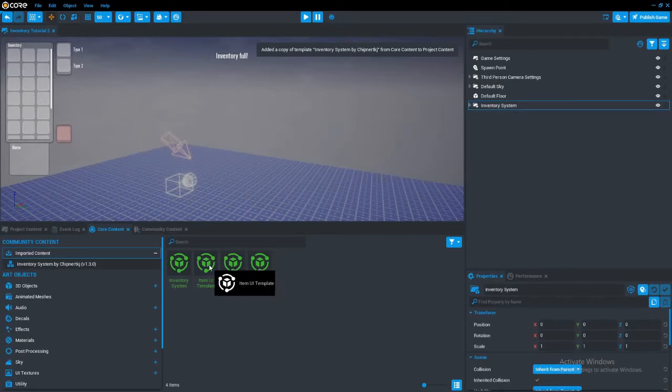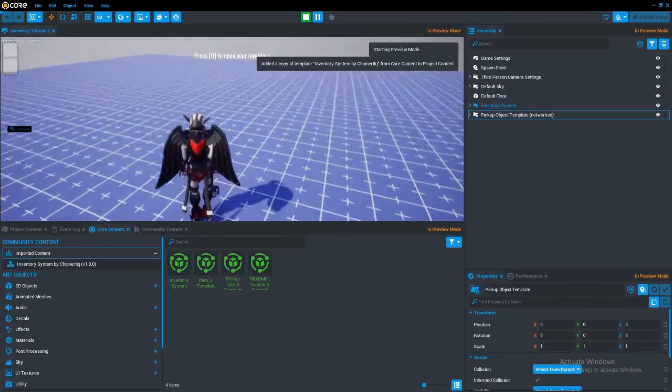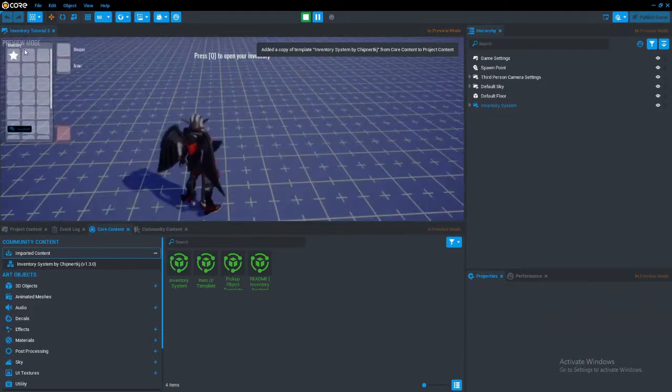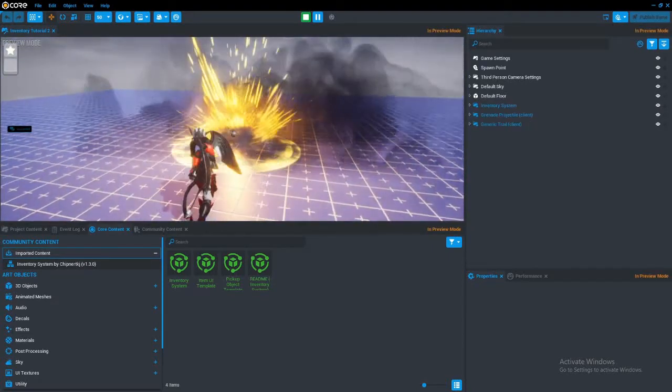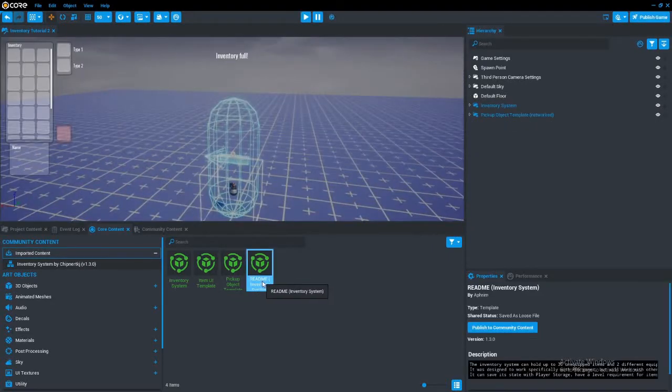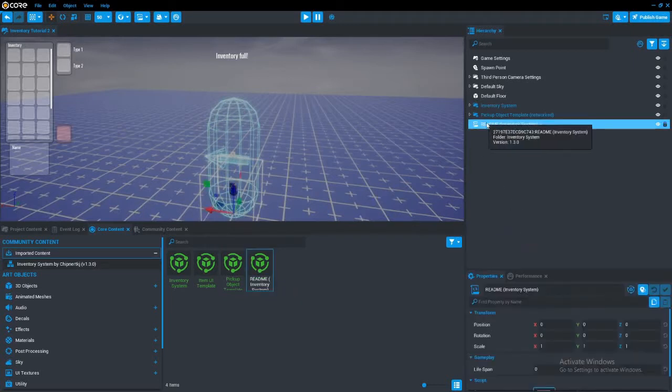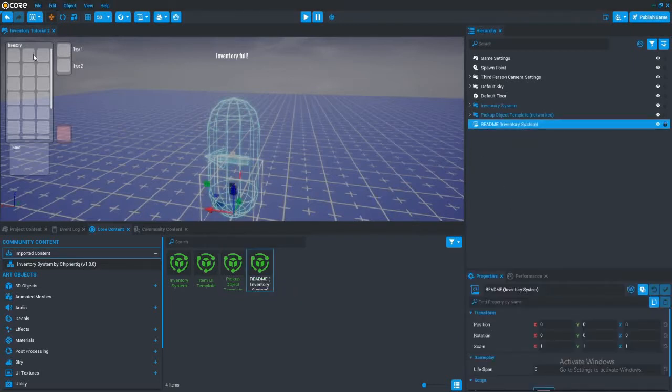Let's drag in the inventory system and the pickup object example. It works straight out of the box, but I want to show you how to add items as well as enable the save for it. Let's open the README file so we can see what we have to do to make this work.